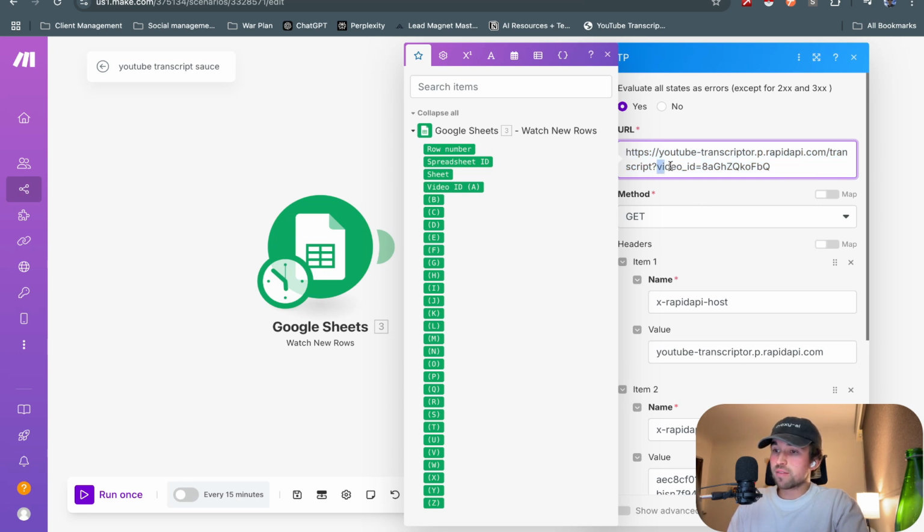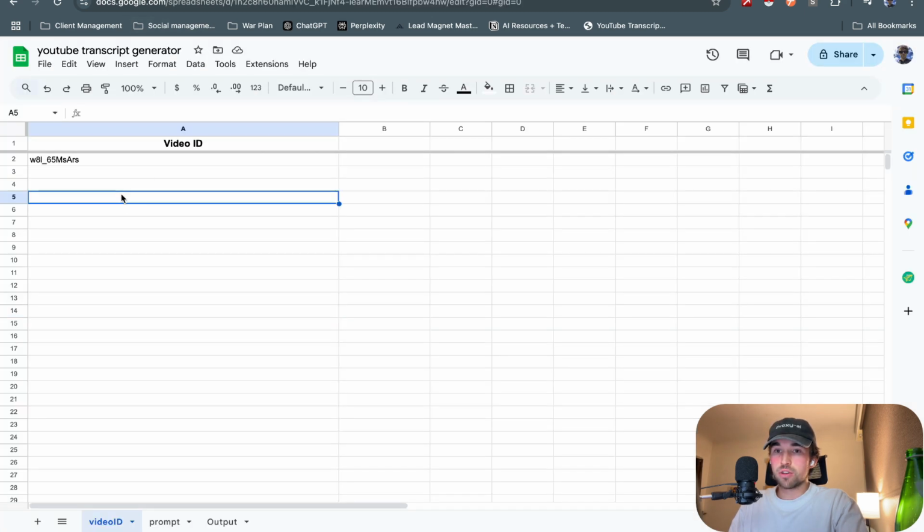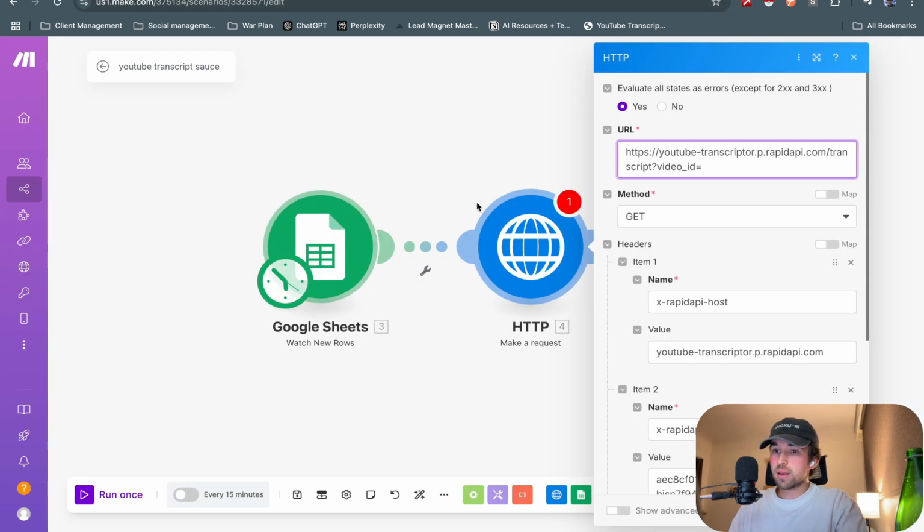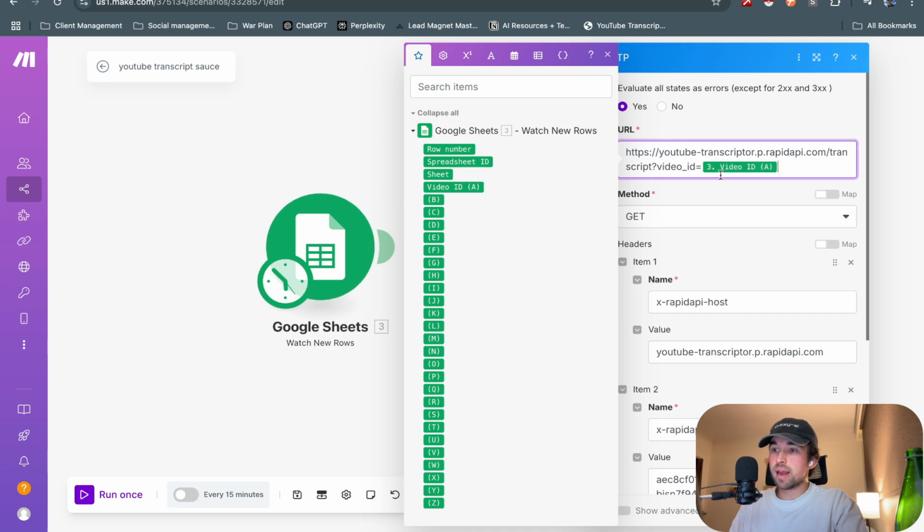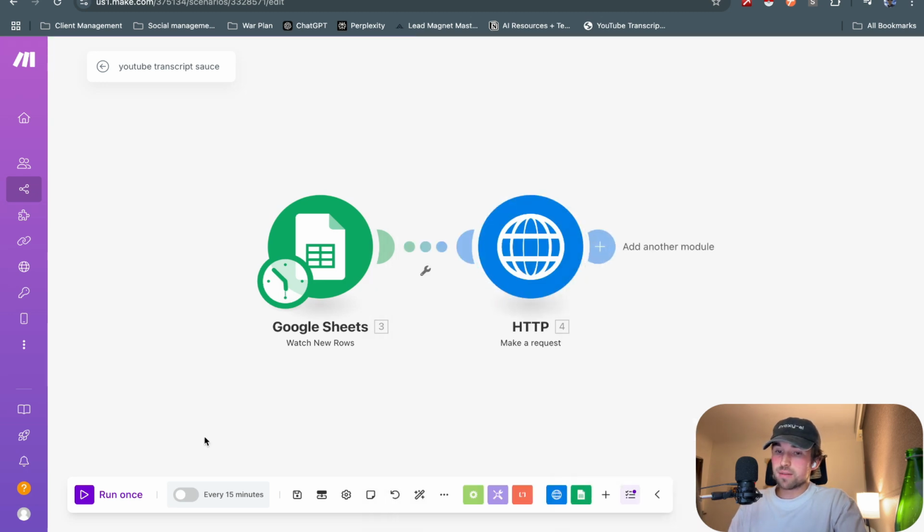So now all that's left is our video ID, which we'll definitely need. This is the video ID that's just pre-input into the request. Delete that, keep the equal sign. And then all we need from here, if we look at watch new rows, we can see that column A is named video ID, which is exactly what we have in here. So if we go back and we map video ID into here, then this will complete this URL and we'll get an accurate call.